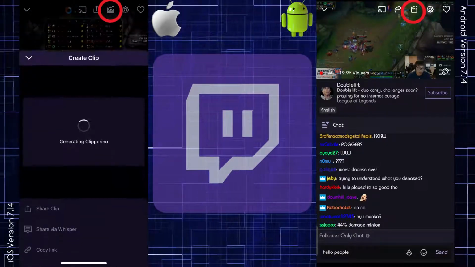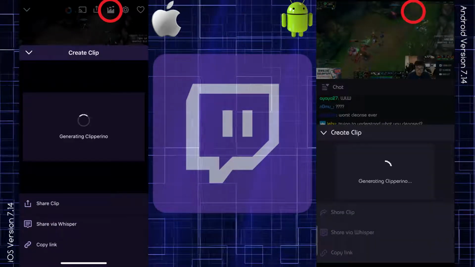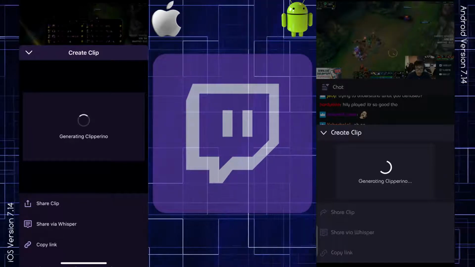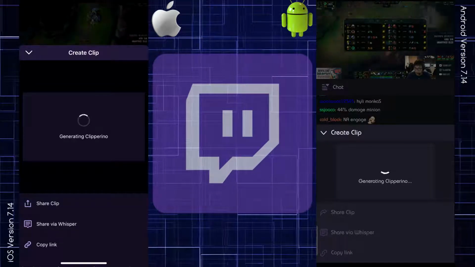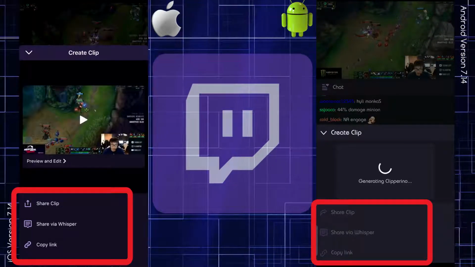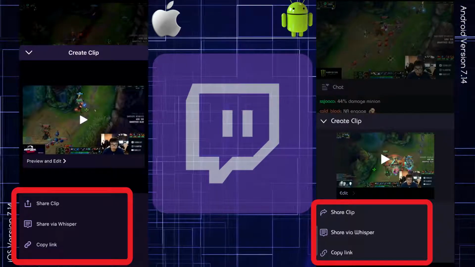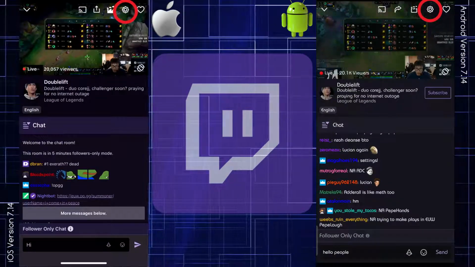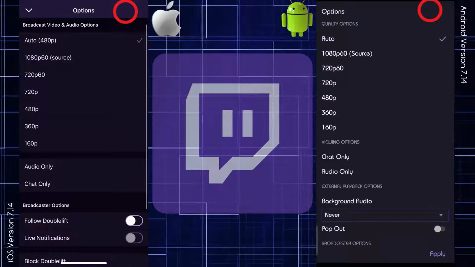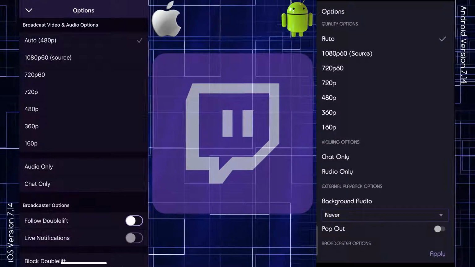And then we go to the generate clip, and I think it generates a 10-second clip. I don't know if it's a GIF or MPEG, but the options on the bottom seem to be the same on both iOS and Android. Okay, now we're going to tap on the settings button, and it brings up the resolution options, etc.